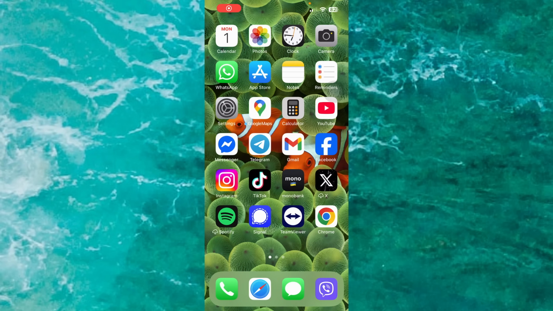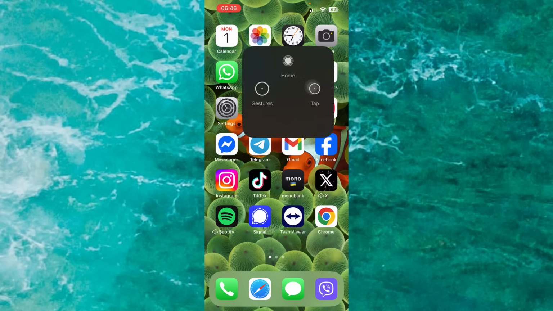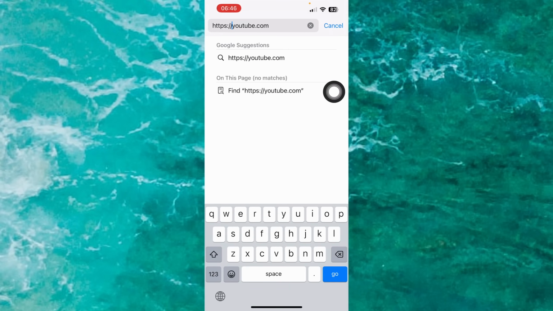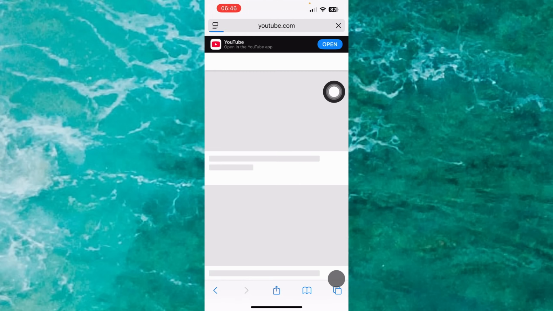Is how to make subscriptions public or hidden on YouTube. So first of all, open up any browser. It can be Chrome or Safari. I use Safari, it doesn't matter. Then in search, enter youtube.com and proceed to YouTube.